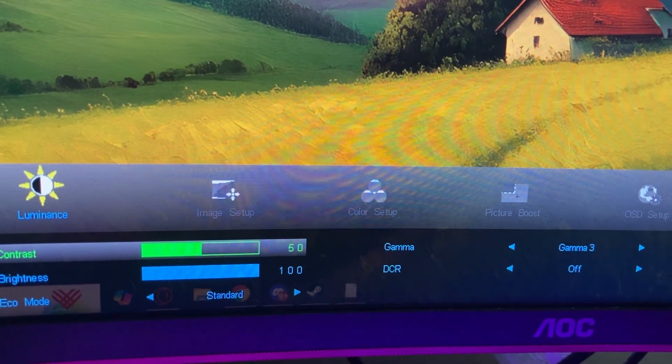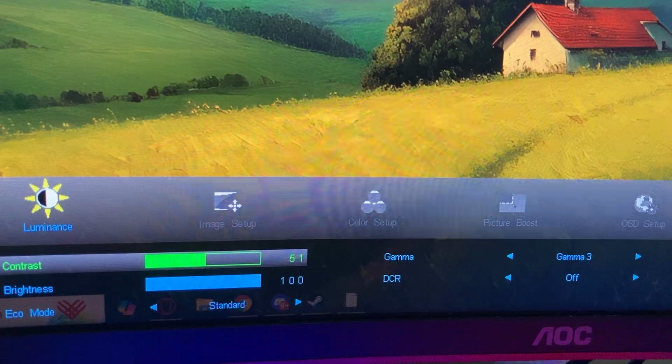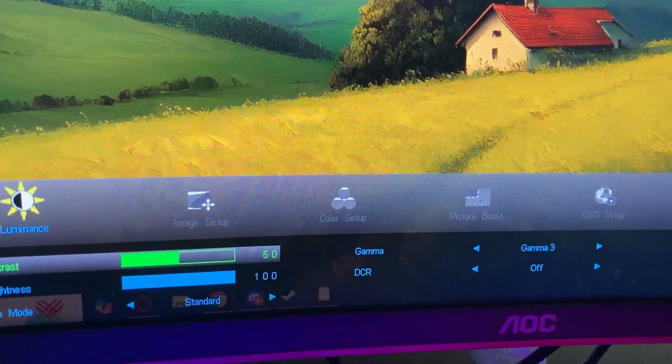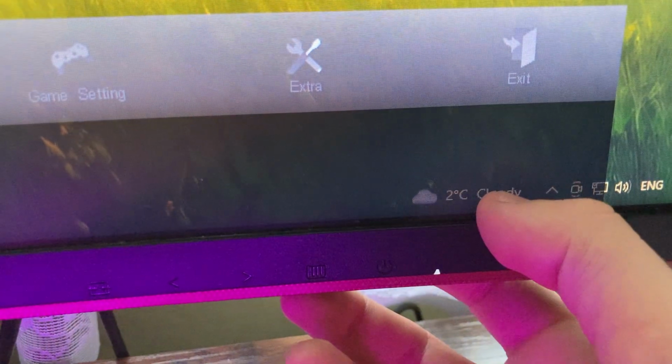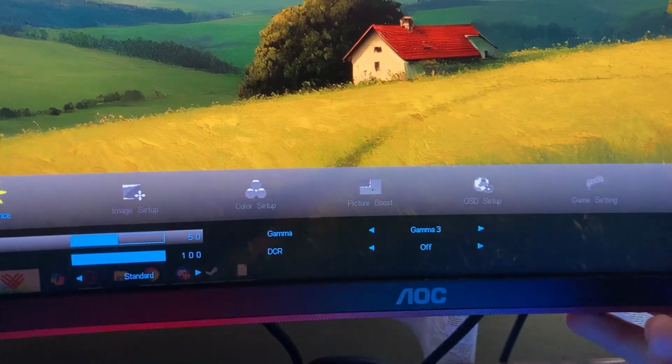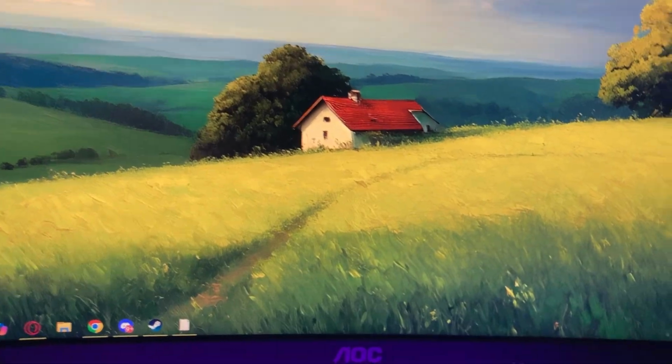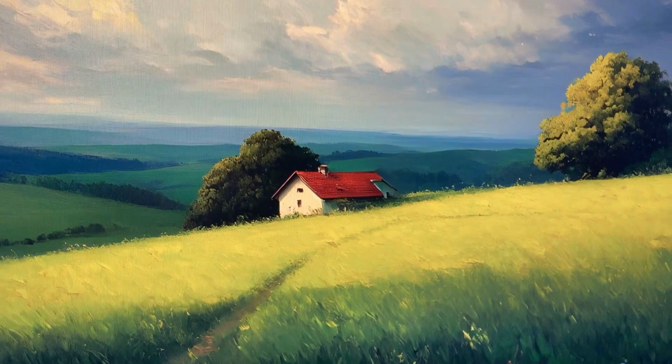And as you can see, you can adjust that with your arrows, how you want it to look. Then to confirm it, click the menu button again. And to exit, you'll need to click the exit button right here. And that's how you change your contrast on an AOC monitor.